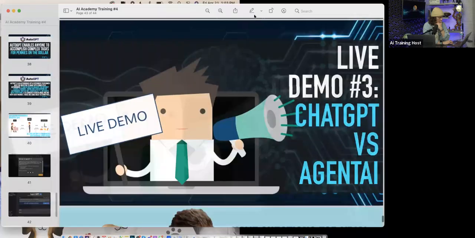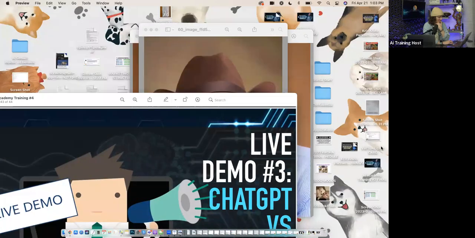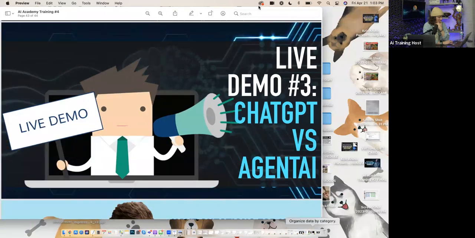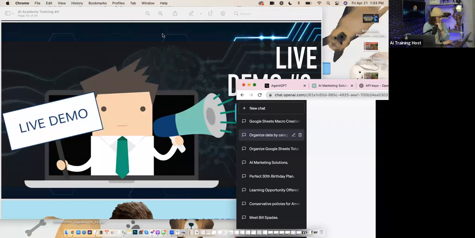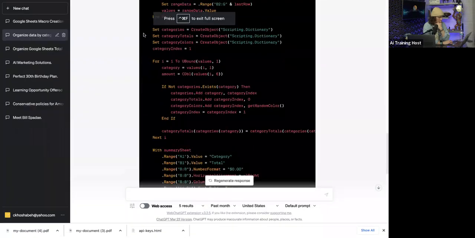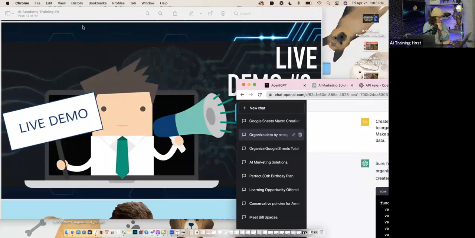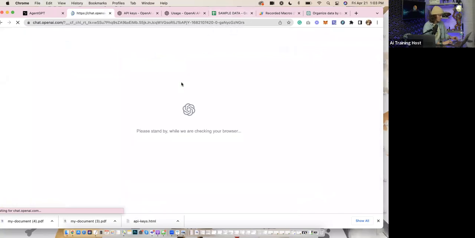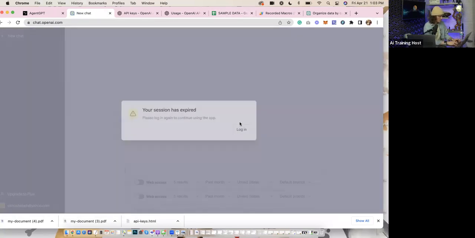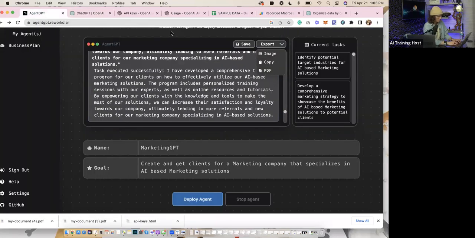So I just wanted to show you guys real quick, and I know we're over on our time a little bit here, and we do want to leave some time for Q&A, but I want to show you guys what the difference is between Agent GPT and ChatGPT. With the way my screen is right now, it's not the way to do it, but check this out. So I went into ChatGPT and I said, create and get clients for a marketing company. Oh, it's gone. Well, sometimes AI likes to do its own thing, doesn't it? Okay, well, let's try this again.